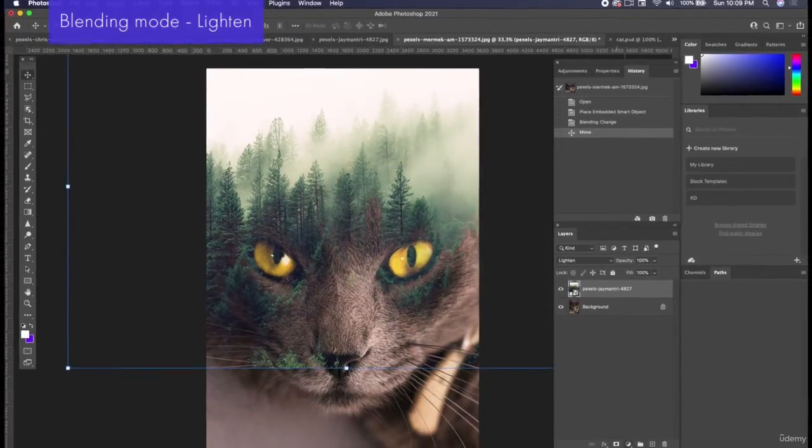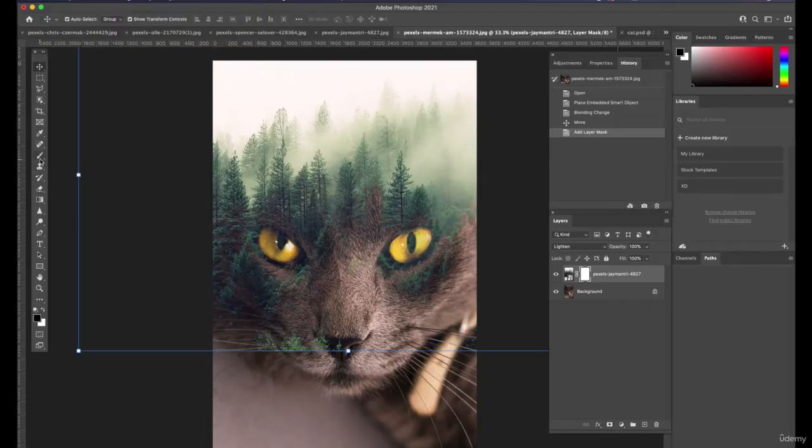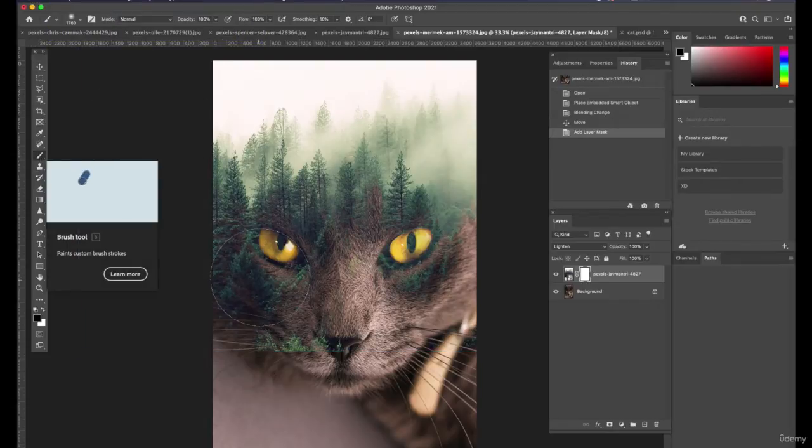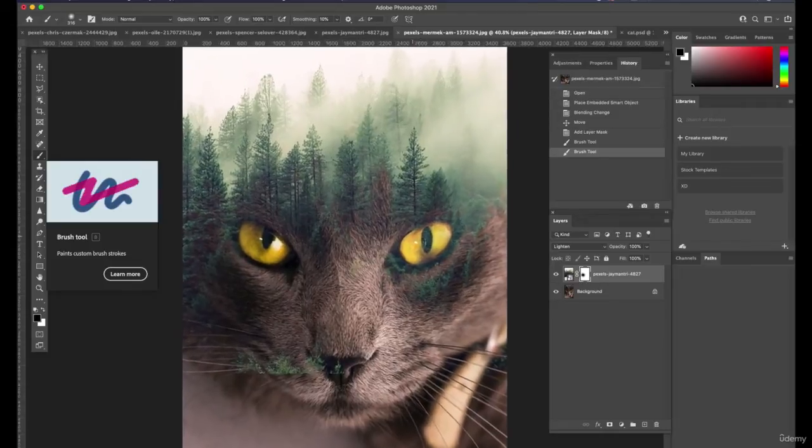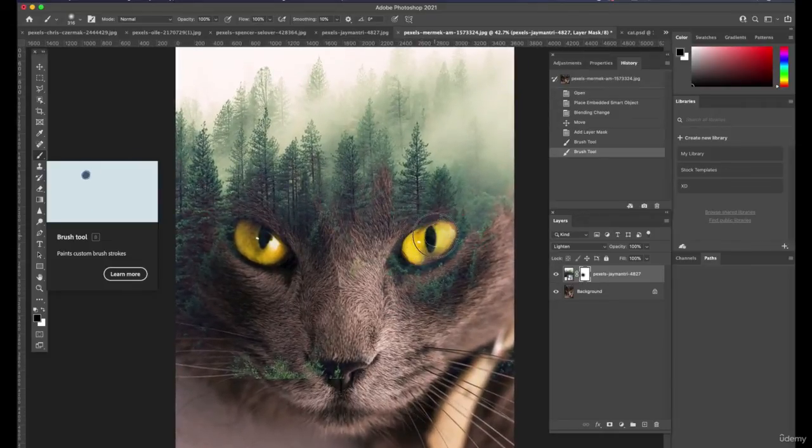I'm going to clean this up, add a layer mask. I'm going to remove selection, so I'm going to paint with black, and I'm going to remove stuff from the eyes. Maybe make the brush a little bit smaller. And I can remove items from the eyes. We don't want trees to show up in the eyes quite yet. Just cleaning up the selection.